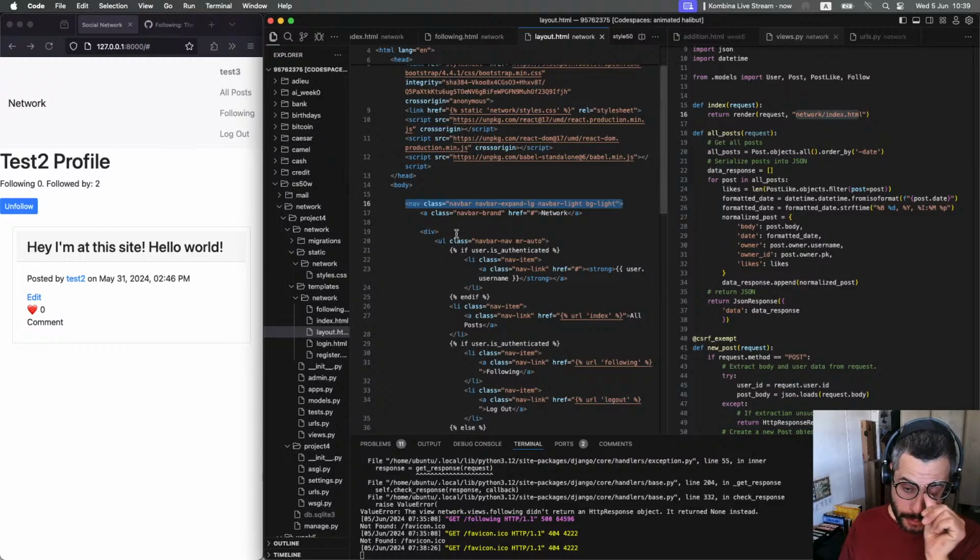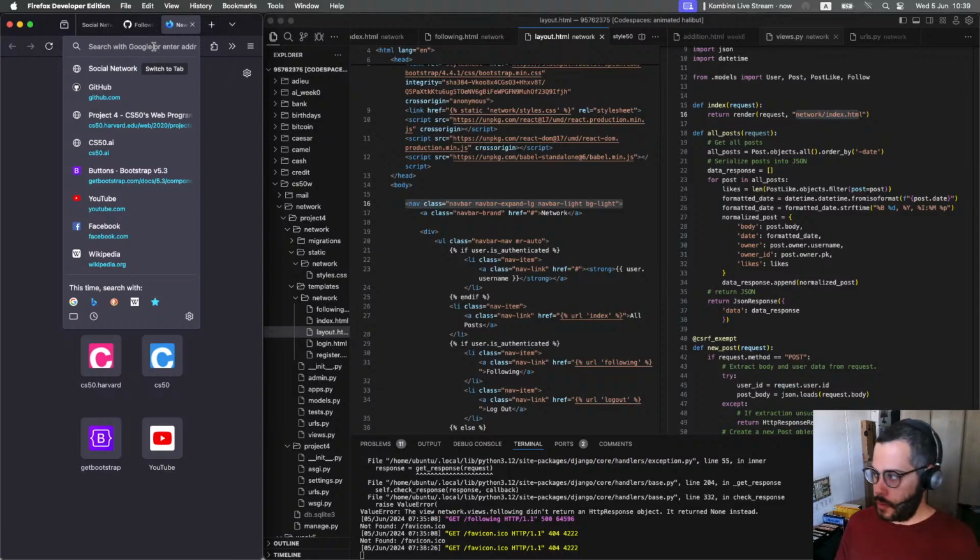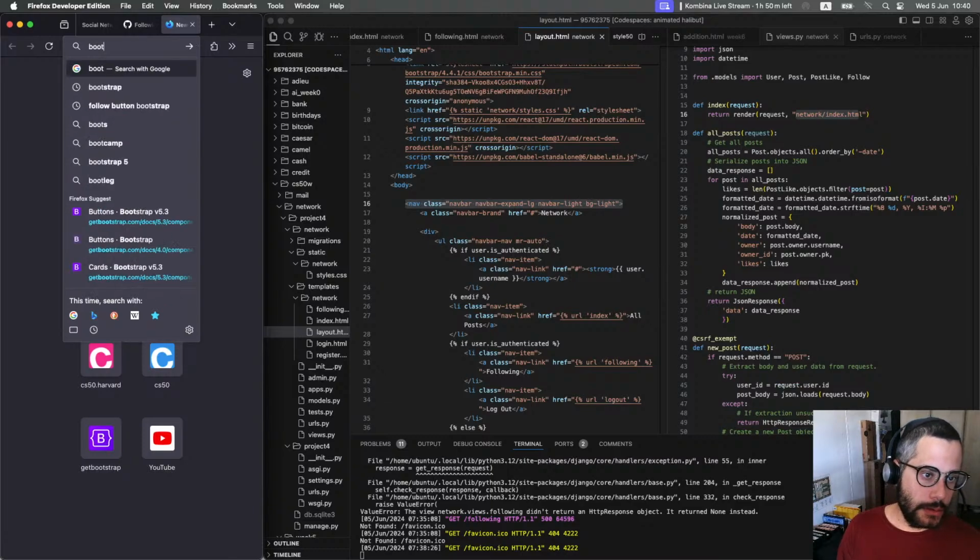We could definitely, I believe, add our footer onto this layout HTML page. So let's go ahead and do that quickly. I think the footer just makes it look a little bit more complete. So let's go on Bootstrap, and I'm just going to Google this, Bootstrap footer.